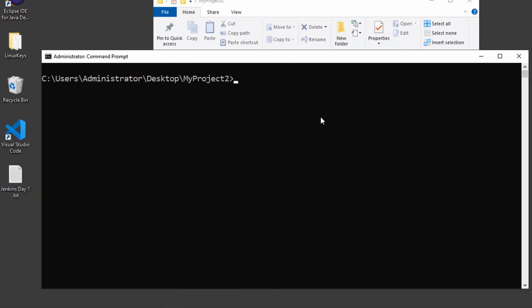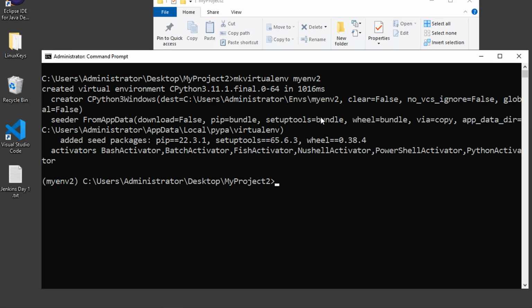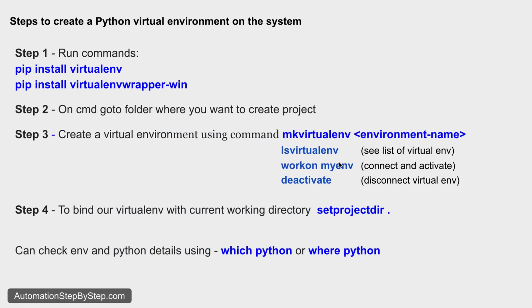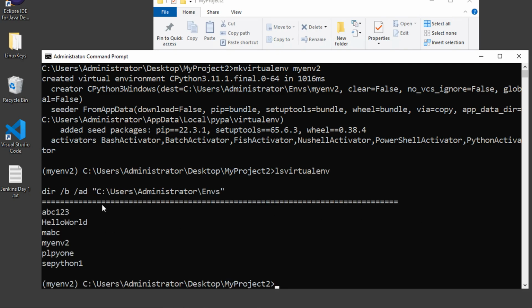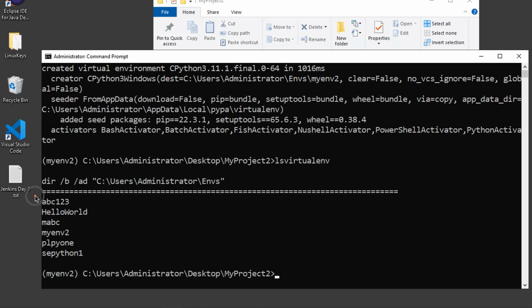So I will say mkvirtualenv myenv2. Okay, and it says created virtual environment and all these details. Now if you want to see a list of virtual environments which are there on your system, the Python virtual environments, you can say lsvirtualenv, and this will show you all the virtual environments. Now in my case you can see some more environments because all these I created earlier, and this is the latest one which I have created now.